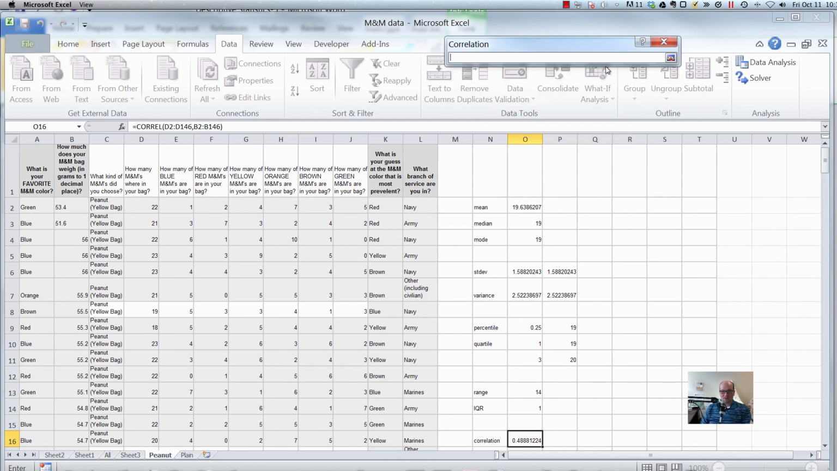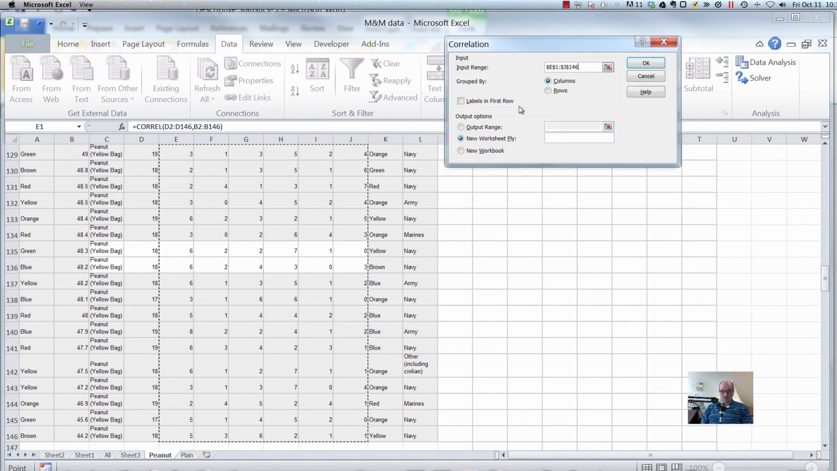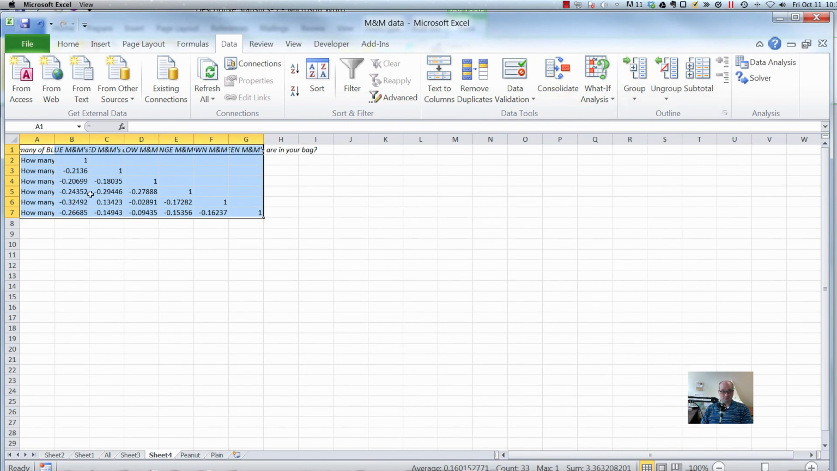So what's my input range? Click on this. I want to start with blue, go all the way over to green, Control-Shift down. So I've highlighted all that data. In order to do this correlation matrix, the data has to be next to one another, because I only have one place to highlight it like this. Columns, labels in the first row, yep. And then let's just make a new worksheet, so that's okay. Click on OK. And what do we get?